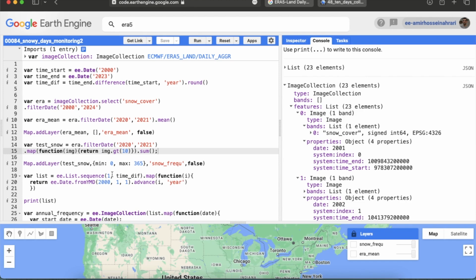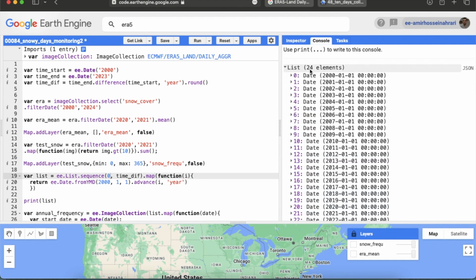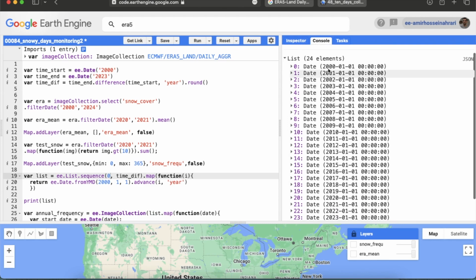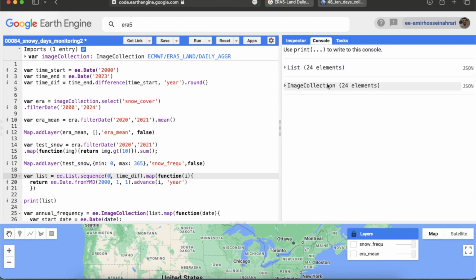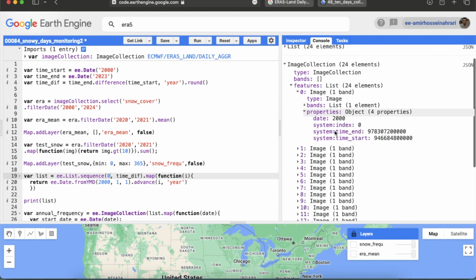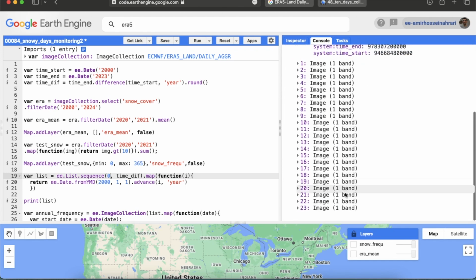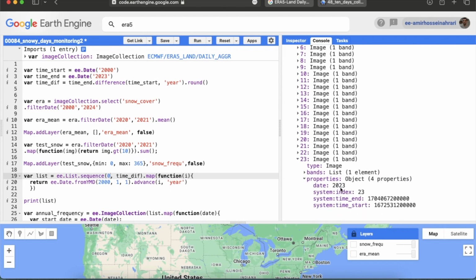The problem is related to the starting number in our list. The value should start from 0. Now click on run, and we have a list with 24 elements, as you can see, starting from 2000 to 2023. If you go to the image collection here, the first element is for 2000 and the last one is related to 2023.